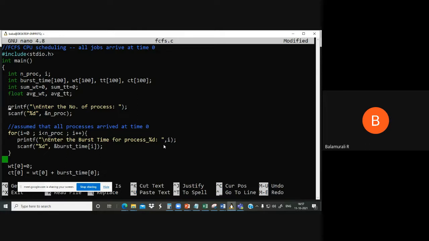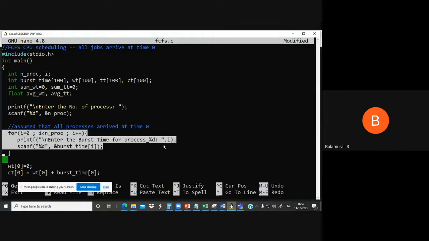And initially we are asking the user to enter the number of processes, and that we are reading in n_process. And then for each of the processes, we are asking the user to enter the burst time, and that is what this for loop does. It's very self-explanatory.